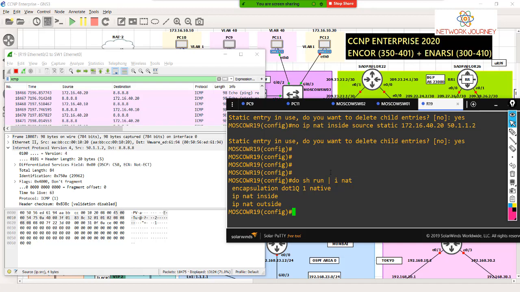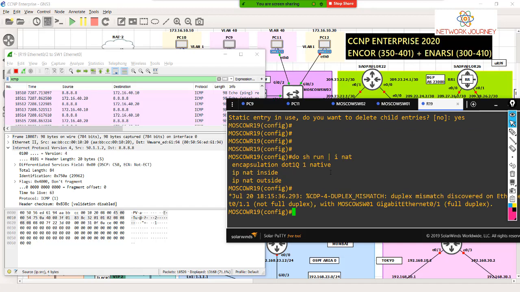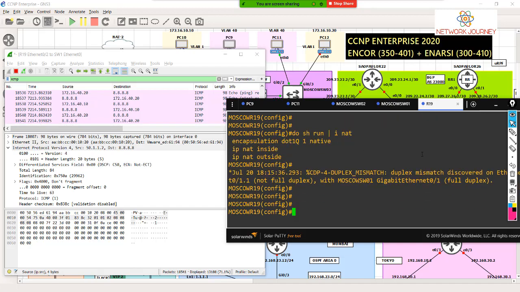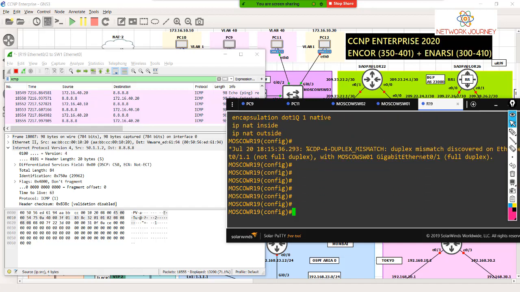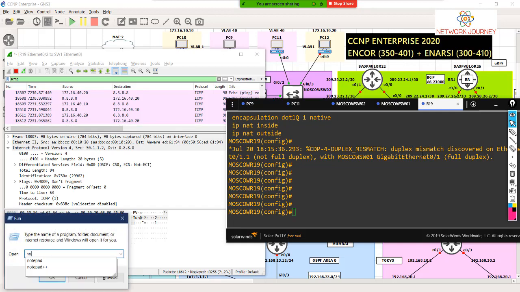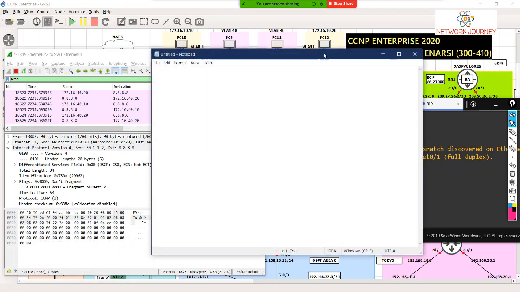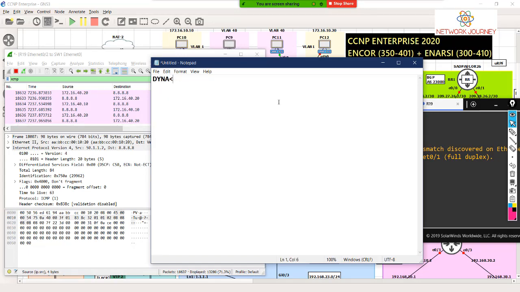Now regarding the dynamic NAT, as I said, it's pool to pool. That means on your source side you have your private pool, and on your destination side you have another 10 to 20 public IPs in a pool configuration. Okay, so the best way to configure dynamic NAT is to have your access list integrated with the NAT pool. That way you can give your access list as your source and the NAT pool as your destination. So let me write it over here, the configuration for the dynamic NAT.